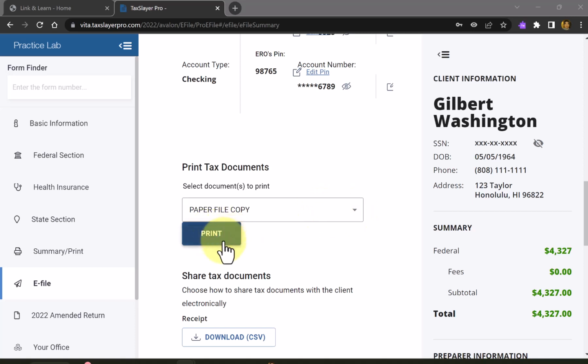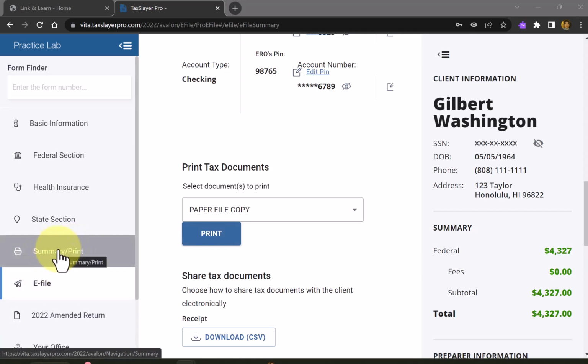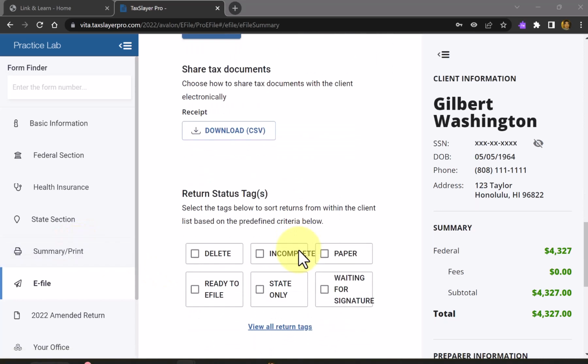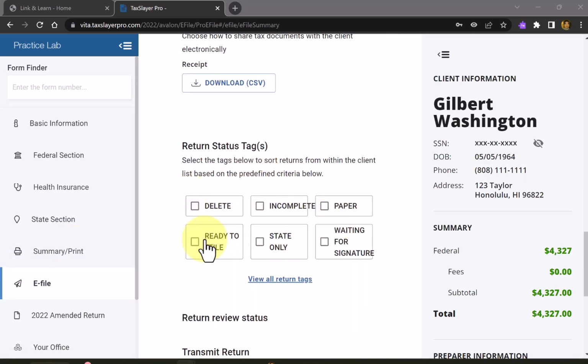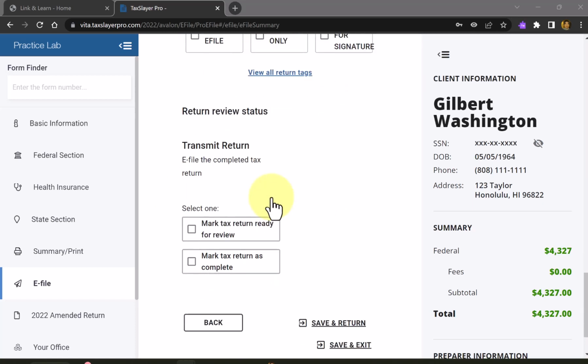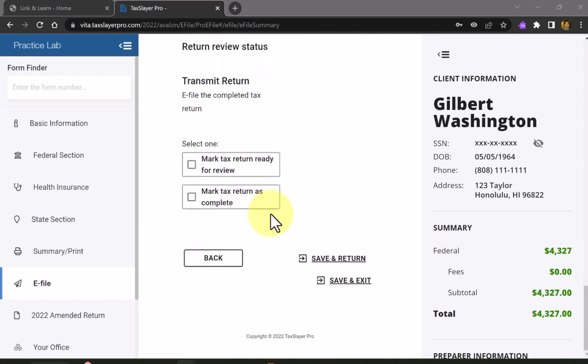We're now able to either print here, or we could have printed from this screen over here, or even from the start of the software, you could also print this return. Here's some flags if you want to tag the return for notices for other people to look at. Okay. So when you save the return, you're not electronically filing, you're just setting it up for whoever's in charge to submit the e-file tax return. Again, even though you create the e-file, you don't submit it. Someone else is going to do that.